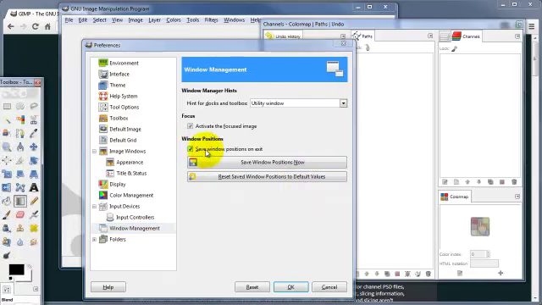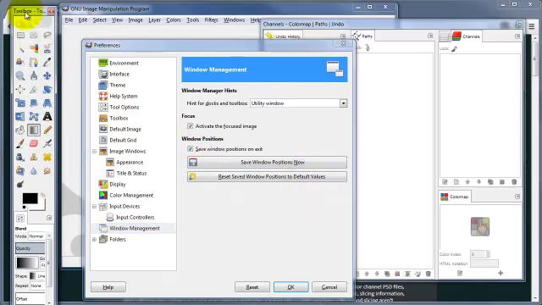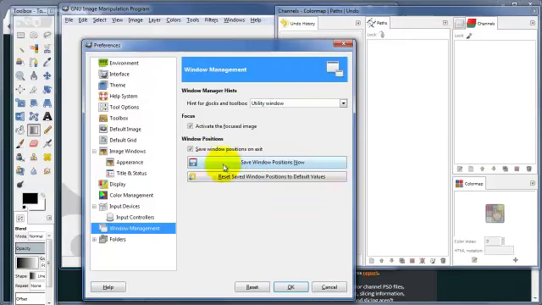Or you can untick this box here and arrange the windows the way that you want them to show up each and every time, and then click on Save Window Positions Now. That way, no matter how you close it out, it's always going to be opened up the same way that it was whenever you clicked on this guy right here. And while you're in the Preferences box, you might want to go ahead and check out some of these other items here as well. Let's go ahead and close this guy out. Go ahead and click on OK.